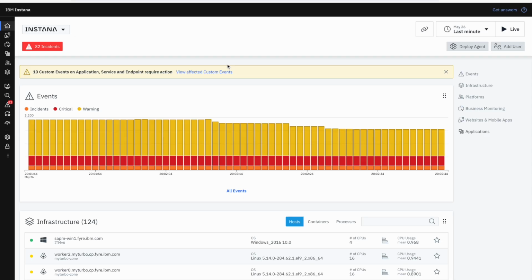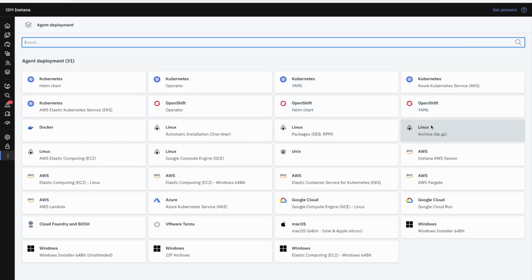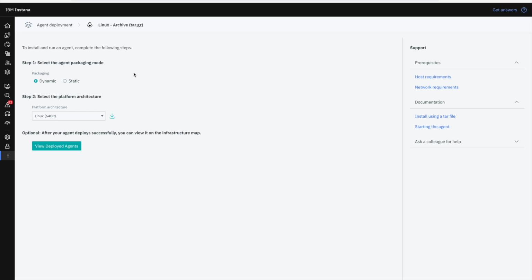Go to your Instana server. You can download the agent from any of the offerings, either SaaS or on-premises. Click on deploy agent. Select the Linux tar format. Select the architecture-specific option. Since Z is based on the S390X architecture, we are selecting this one, and click on download.